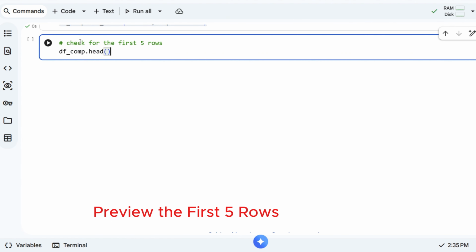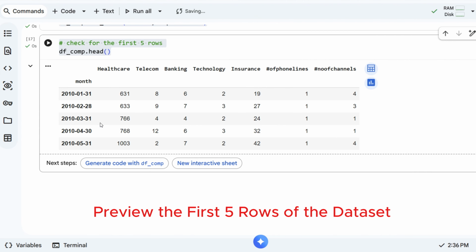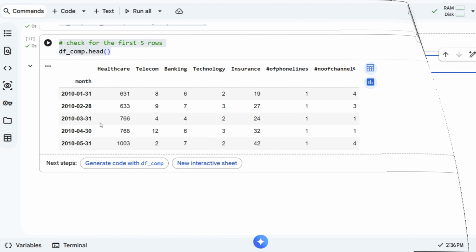Preview the first 5 rows of the dataset. Here, we are checking the first 5 rows of our dataset using the head function. This helps us quickly understand the structure of the data and see the columns and values. It's a simple way to inspect if the data has been loaded correctly. After running the code, the first 5 rows of the dataset are displayed. Now, we can see the column names and some sample values, which helps us plan our next steps in analysis.